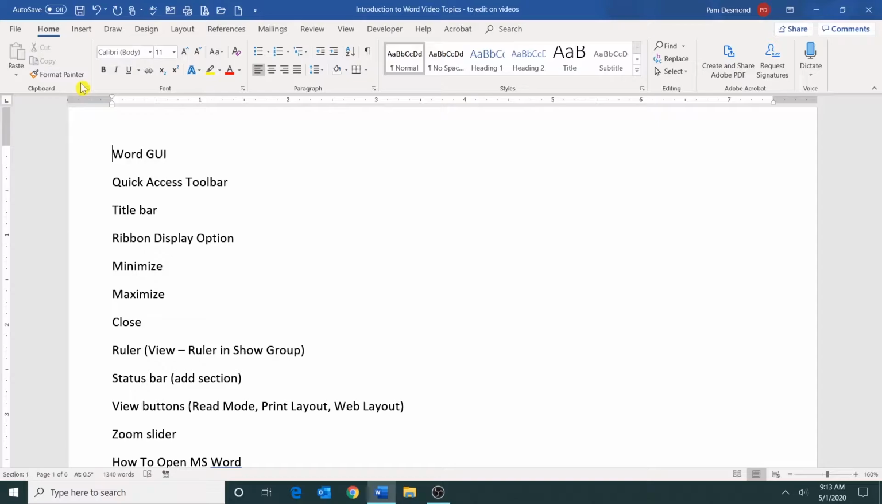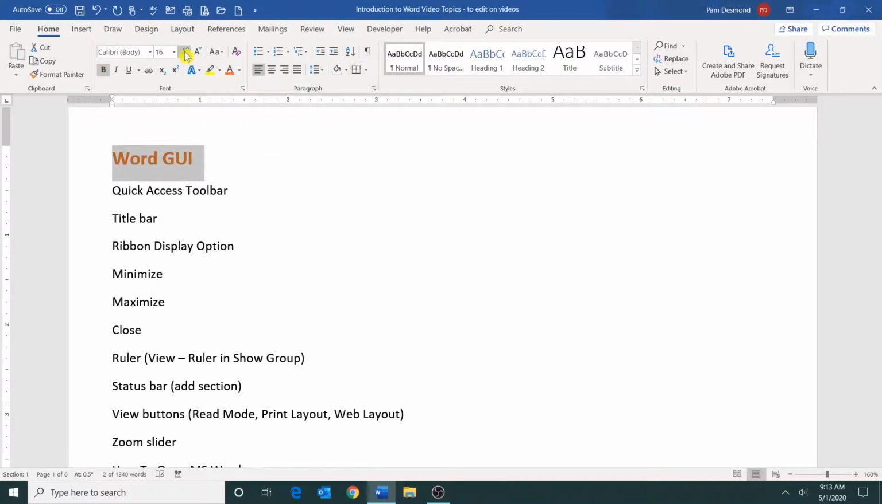So before we can use this, I'm going to go ahead and apply some formatting to this text right here. As you can see here, I've applied bold, underline, I've increased my font size, and changed my font color. What I'd like to do is copy the attributes that I've applied to this text and then use the Format Painter to paint those attributes onto other areas in the document.